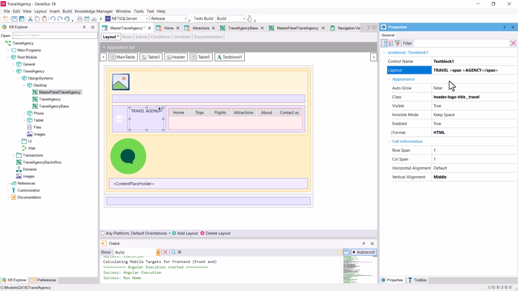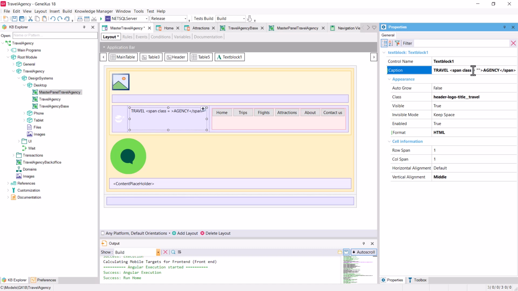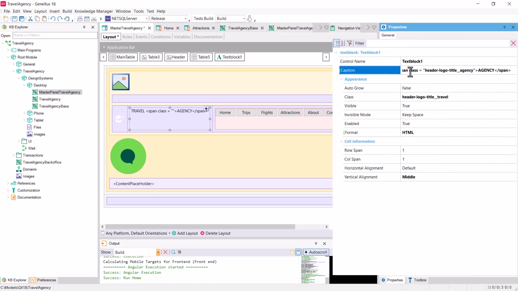We have the class of the text block, header, logo, title, travel, and we'll assign to agency the class that we'll create, header, logo, title, agency, to be able to change the weight of the font to the word agency. That's all we want to do. We want everything else to take the properties of header, logo, title, travel.